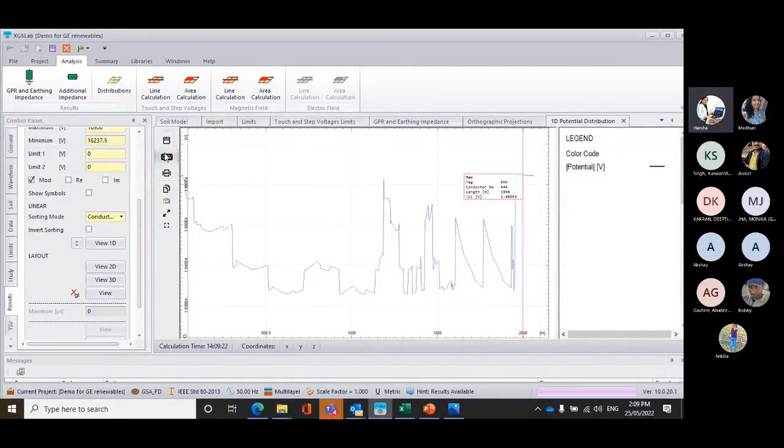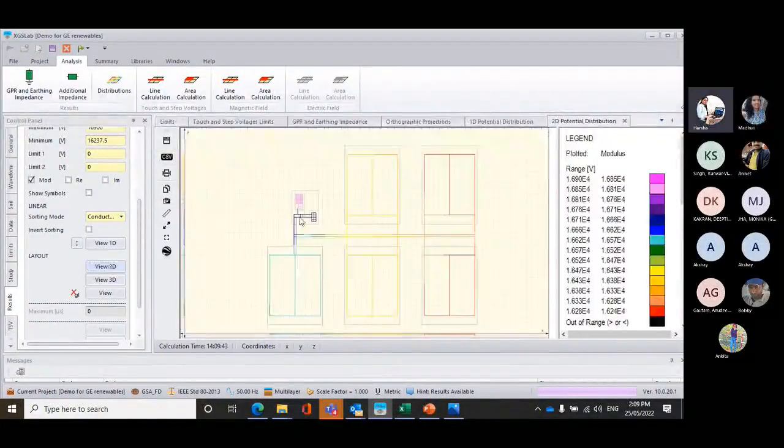So that got added there. Again, we can export these values in CSV format, and we can get all the data in Excel also at any point. We can view 2D also.